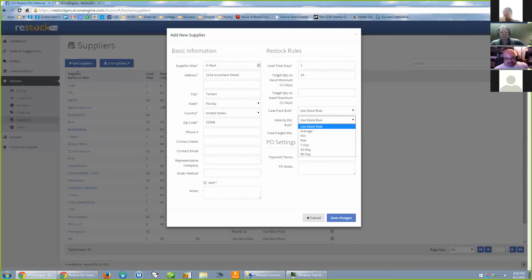Here's the velocity estimation rule. This is where I mentioned the seasonal. If this was a spooky, scary Halloween World store, again, I would change this to max because I'd want to stock for what I did last year or what I think, once sales start picking up. I want to make sure I maximize my inventory for this.